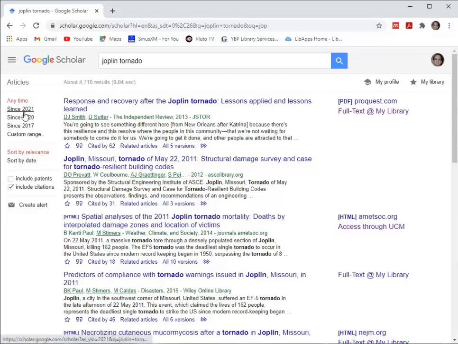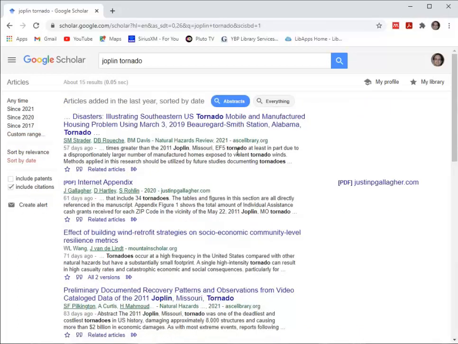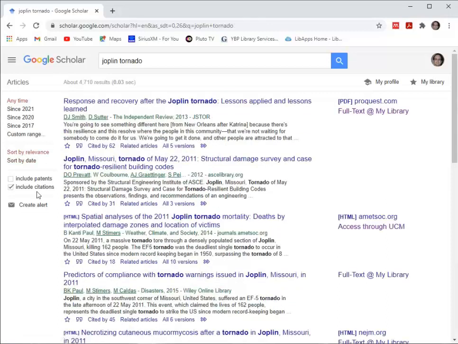But if you wanted to just see more recent articles, you could control by the time period or set up a custom range. You could also sort by date, but I didn't find this very useful. It might not be so bad for the Joplin tornado, but it will give you the most recent things first, but the relevance kind of goes away, and I find the relevance to be much more useful in this. So I would probably just use the time constraints here.